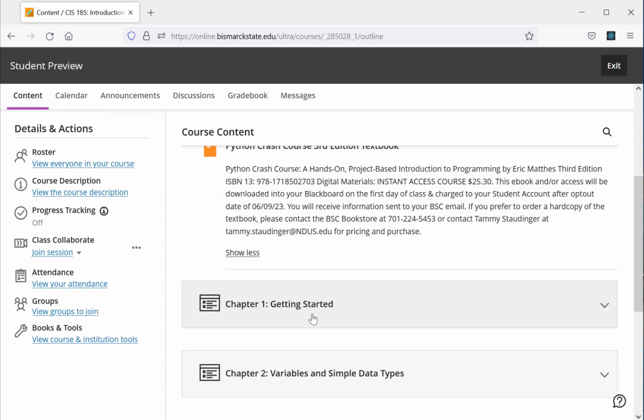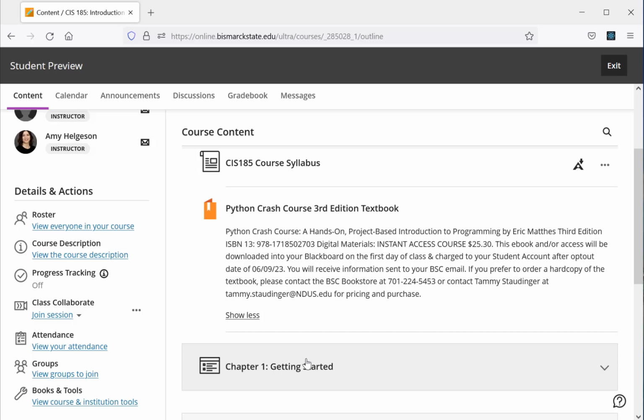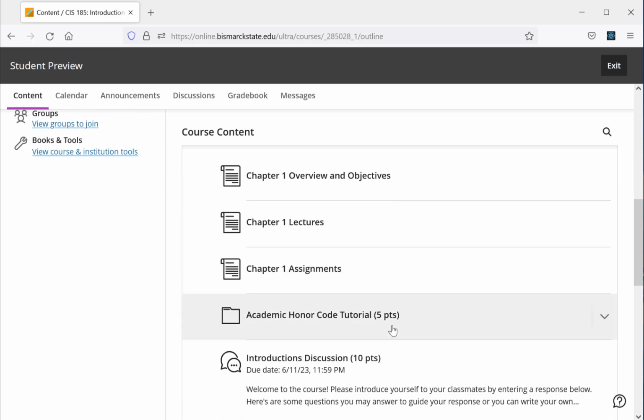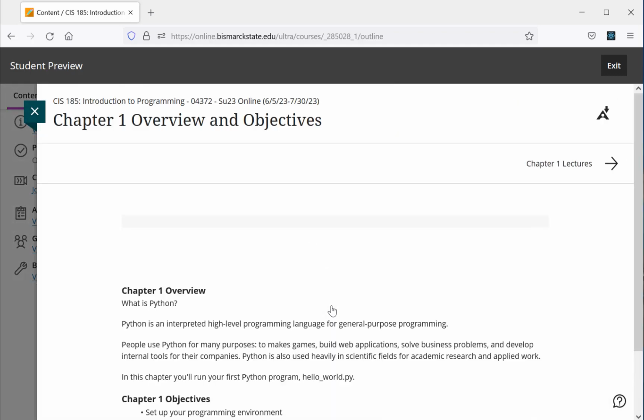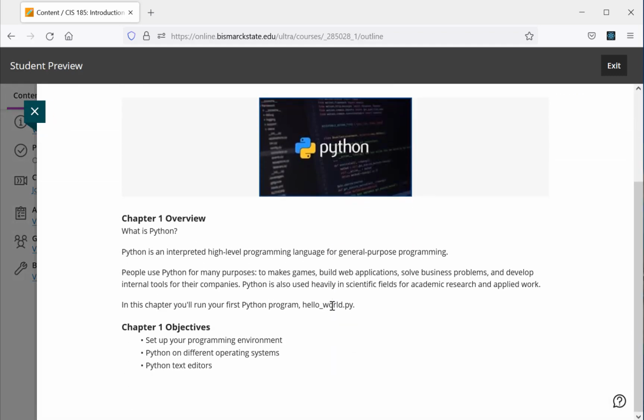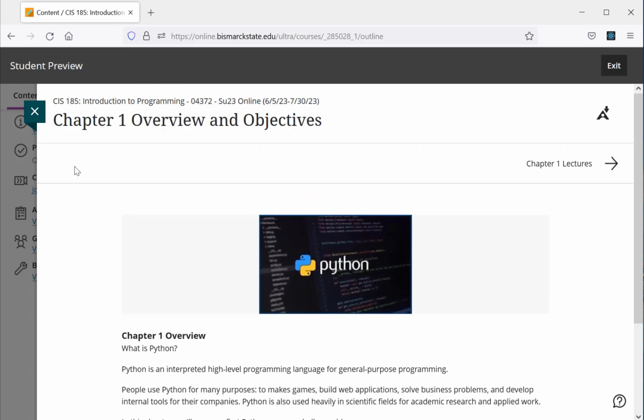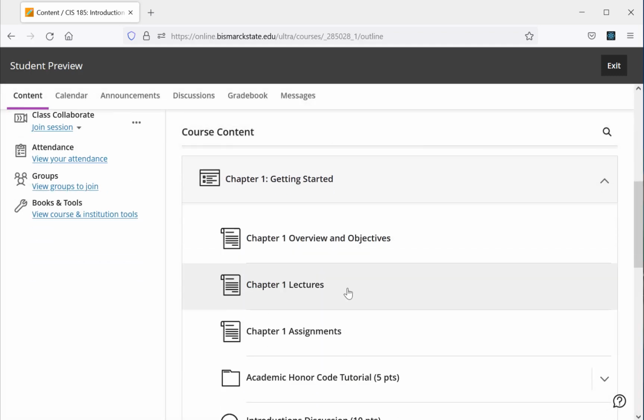Okay, so next and last thing that we're going to cover is just kind of looking at how the chapters will be structured. So here is chapter 1, and we'll look at overview and objectives always when it comes to each chapter. So what are we going to be doing in chapter 1? We'll be setting up the programming environment. We'll be looking at Python on different operating systems and Python text editors. So I've had students in the past do Linux, do Mac, or do a Windows environment. So we can work with all types of operating systems.